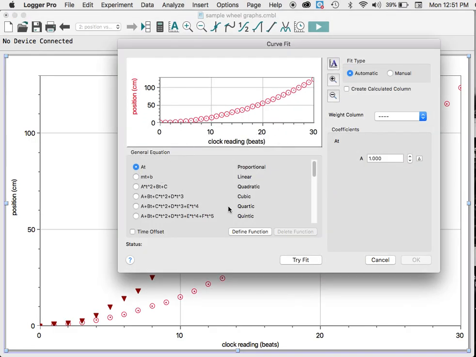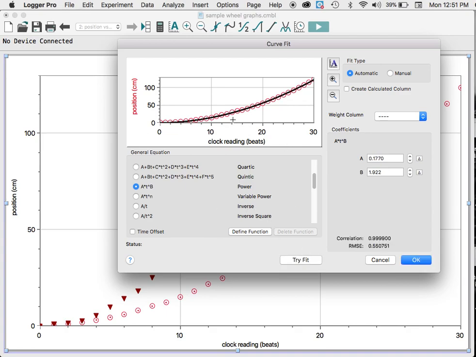and I'm going to hit quadratic will work. Also the power fit will work. And then you hit try fit. If it gives you an error message, usually the error message says something like select more points, in which case you just drag across here and hit try fit and it should work. Okay. So after I've hit try fit and see some numbers in there, I'll hit OK.